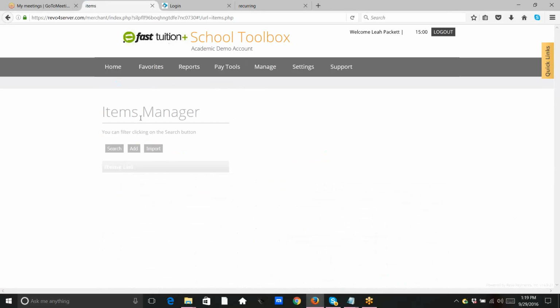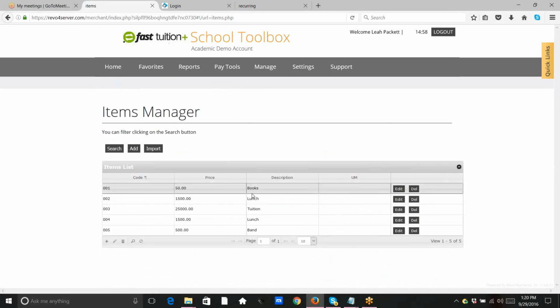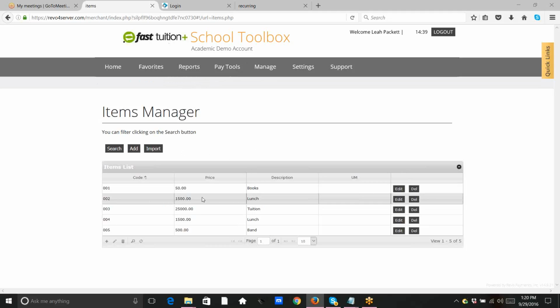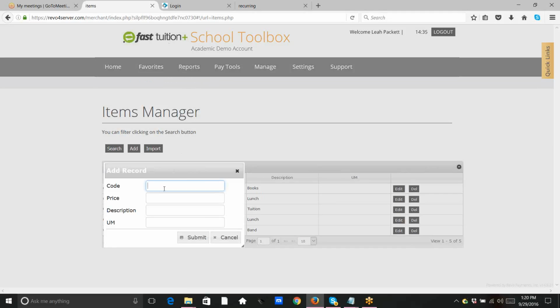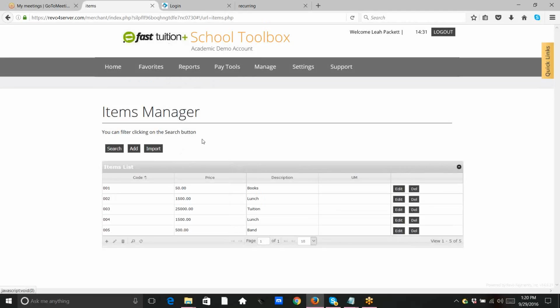So the next thing is item. Item basically is related to e-invoices. So when people create e-invoices, all the attachments of the payment categories, the payment items, would be coming from here. This is very easy to create: code, pricing, and description. That's it.